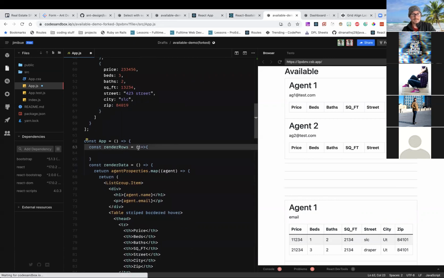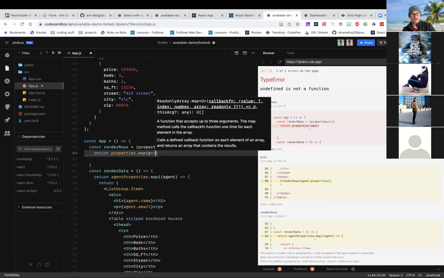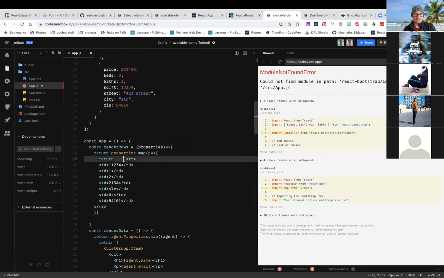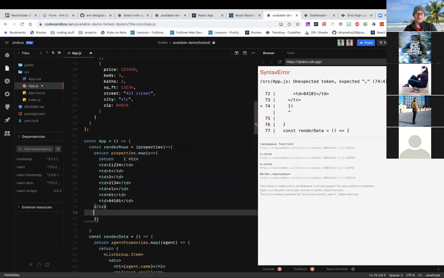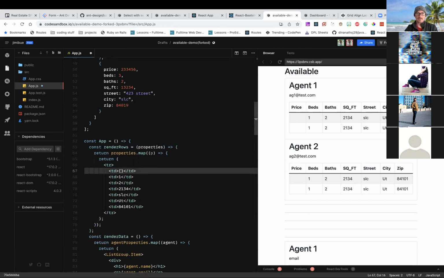Okay. So now this function can take properties. Now this can return properties.map. Go through each property, return this table row. Ooh, I'm getting close. I'm passing the properties, going through each of them, rendering. I'm just hard coding this now, but I don't want to hard code it. I actually want to use the property data. So now I can do p.price.